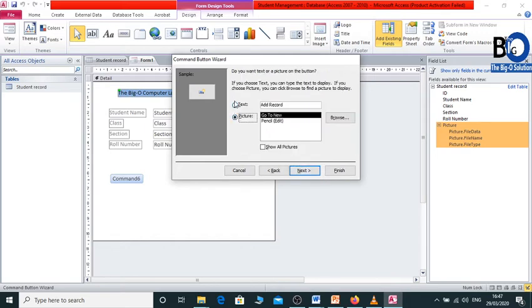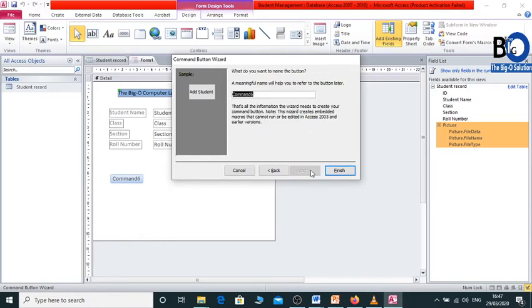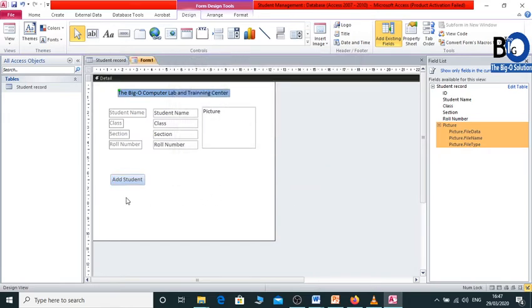So here are two options. One is text, another is picture. I don't want to show any picture, so I just want to show only text. So leave it as Add Record, or you can change it. So just change it for the first one, Add Student. Click next. Leave it as it is, no problem, and finish. Say one button is added as Add Student.